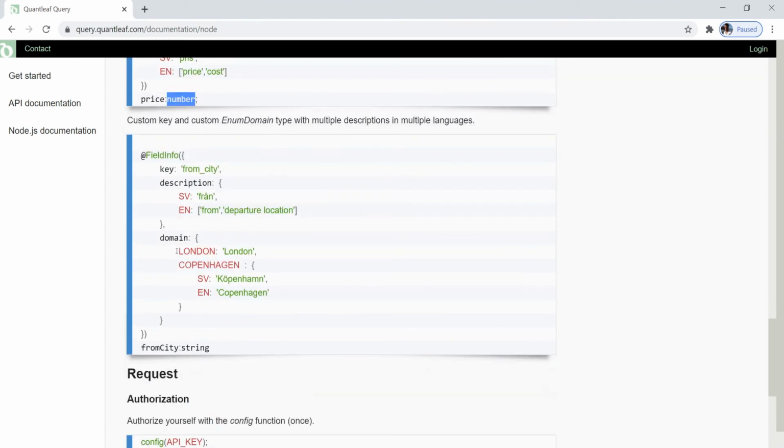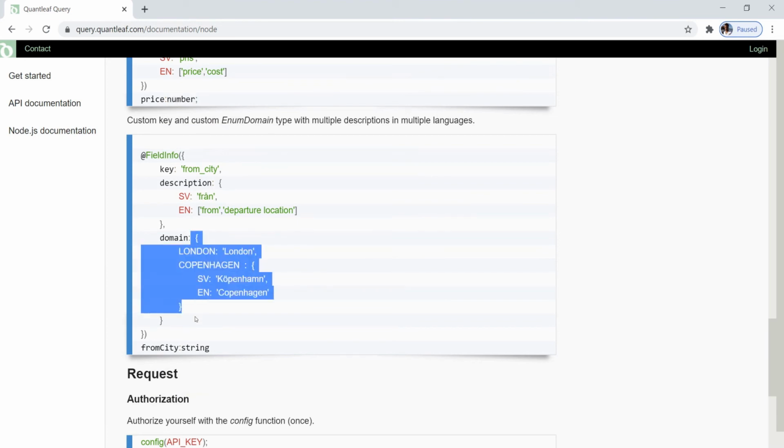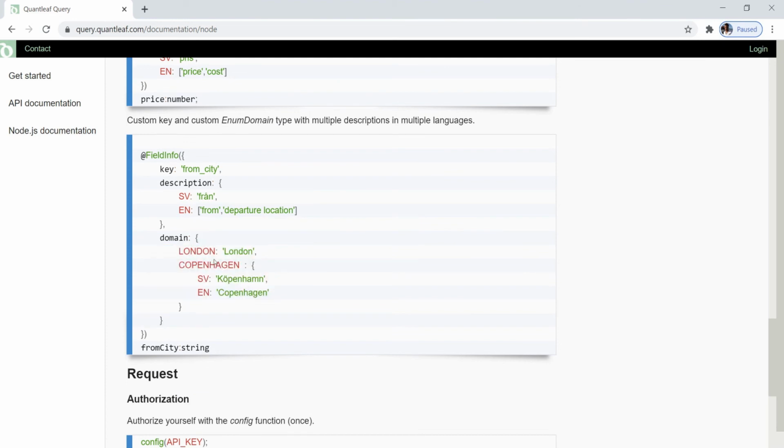But in this case, we want to map it so we have certain rules. So you can type an enum domain, and if I write London, you can map all the London text to this enum. And for Copenhagen, in Swedish, it's called Köpenhamn, so we have different names for that. Then once the users are writing a query, these texts are going to be used. So if someone starts to write Copenhagen, it's going to know that this is the field that we actually want to query.